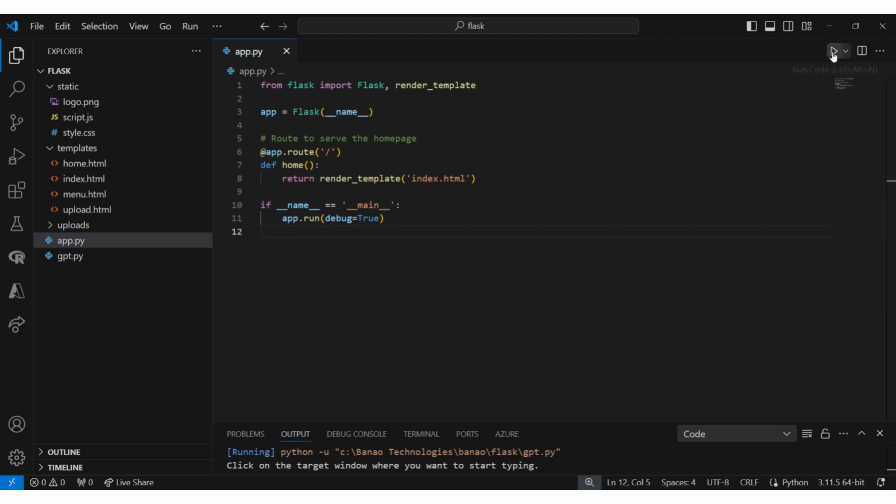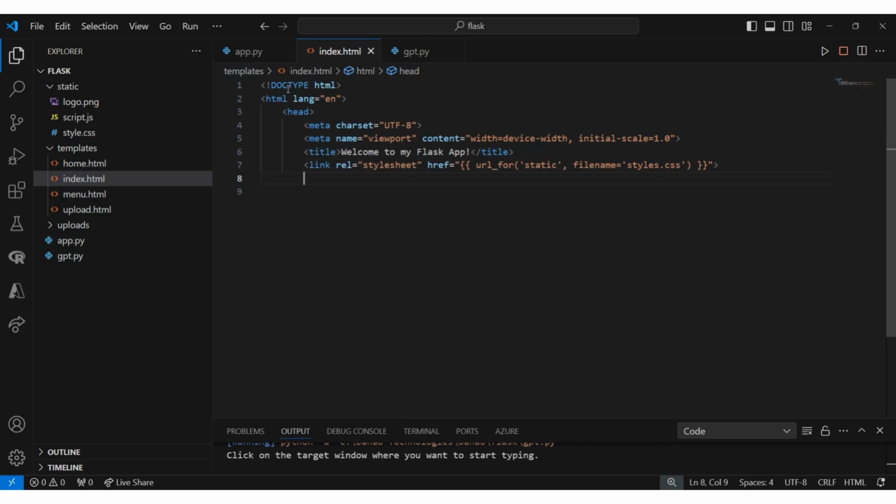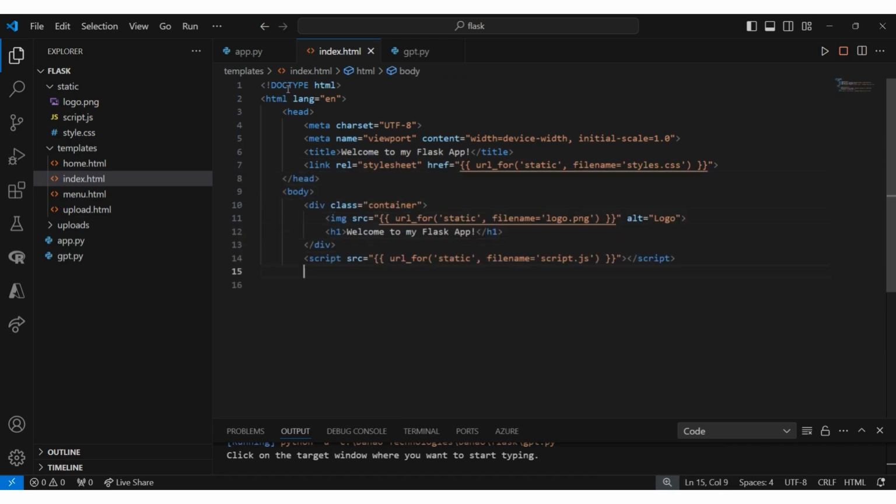The HTML file references static files such as styles.css, logo.png, and script.js using the url_for function to ensure proper file linking in the application. To organize static files, a folder named static is created to house CSS, JavaScript, and image files. Additionally, a folder named templates is generated to store the HTML files, with index.html being the main page that utilizes the static files.